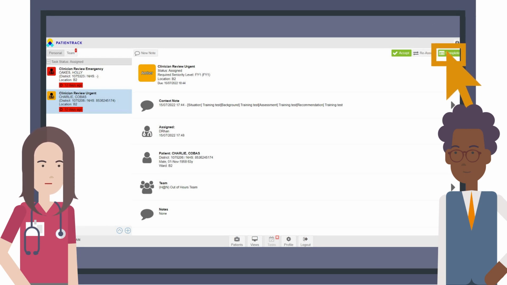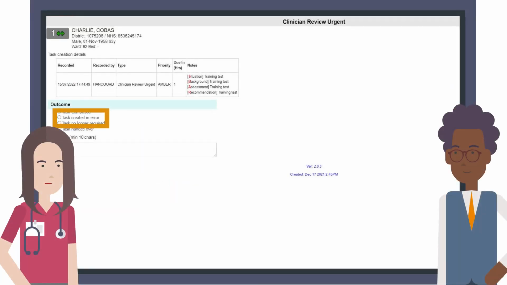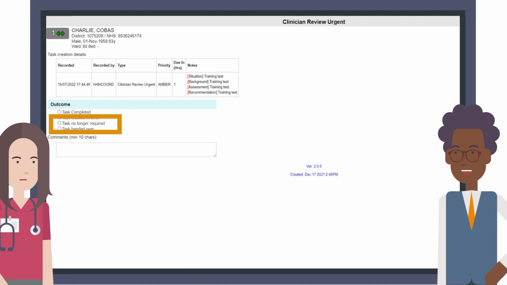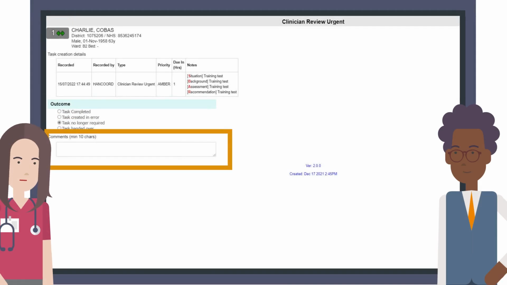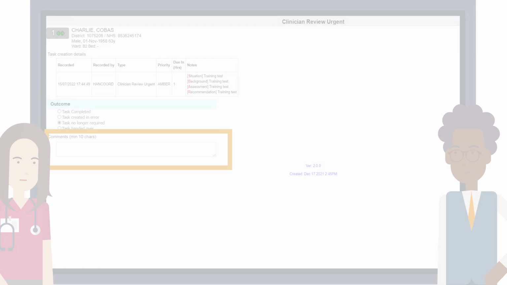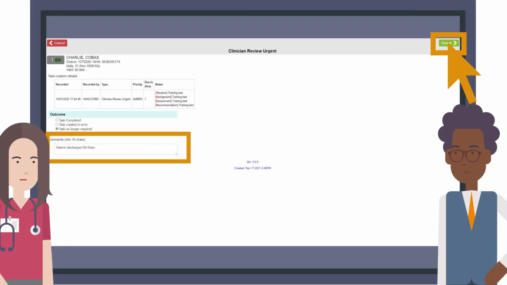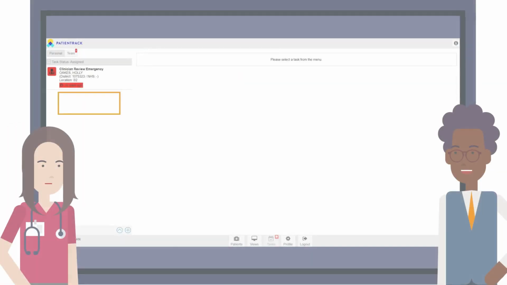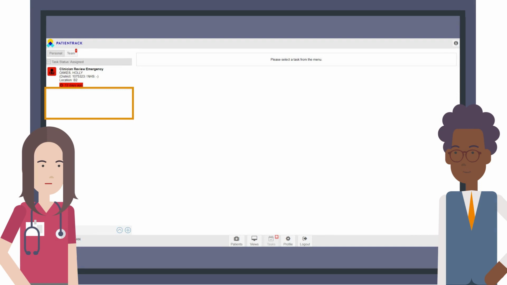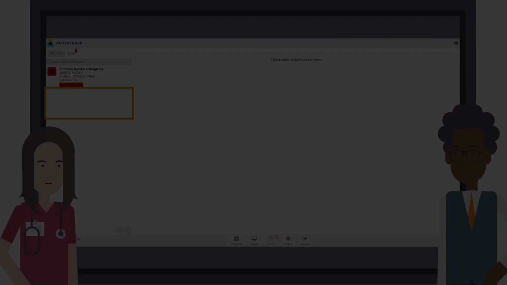Click on Complete. Here, you can see the option for Created in Error. And here, you can see the option for No Longer Required. Let's click to select it. The comments box is still mandatory, as you will need to explain why the task is no longer required. With the comment entered, we just click on Submit. When you return to your personal list, the patient will have been removed from the list.